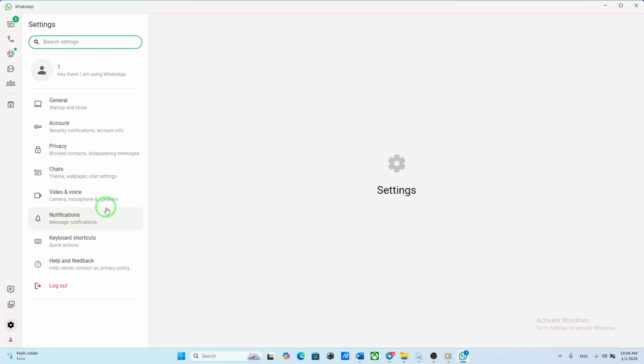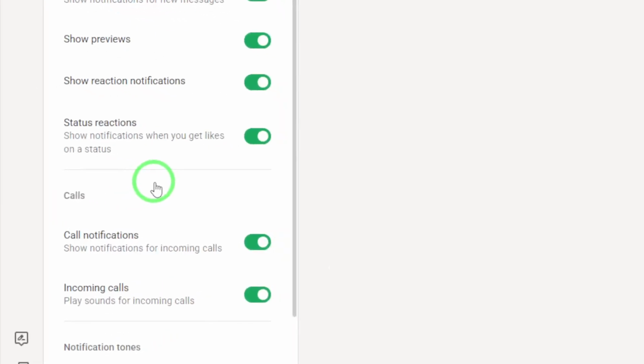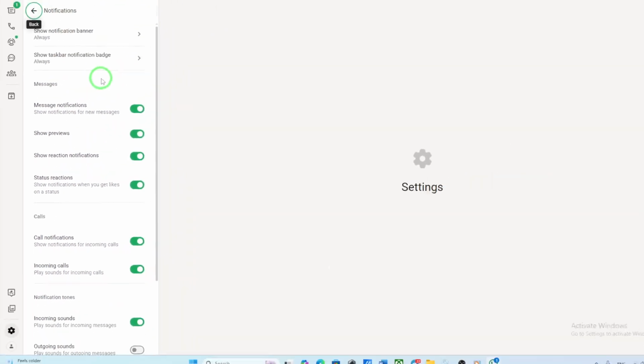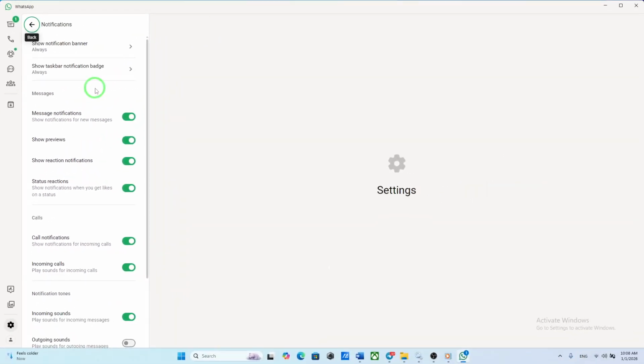Inside the settings, you'll find several options, but you're aiming for notifications. The notification section is where all alert preferences are stored, including message, call, and group notification settings. Click on notifications to open the full list of options. In the notifications menu, you'll see toggles and checkboxes for different alert types.